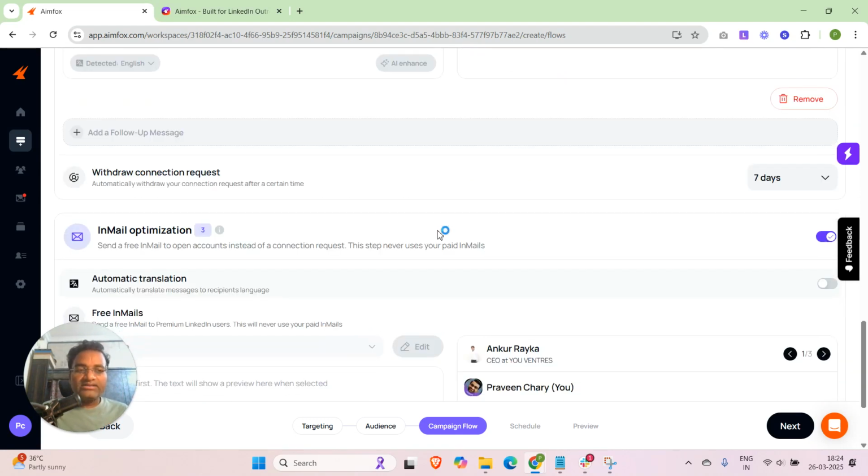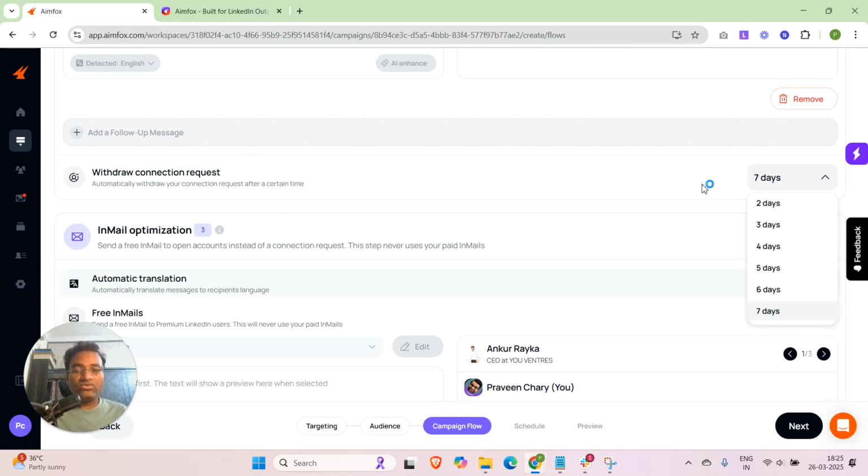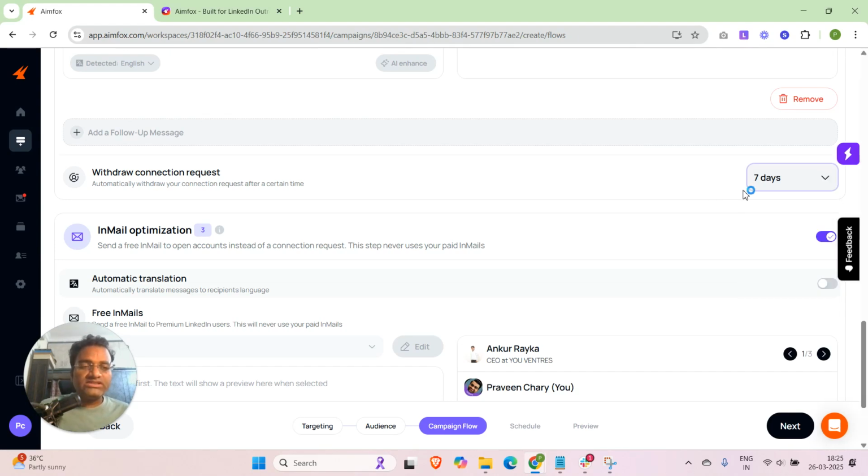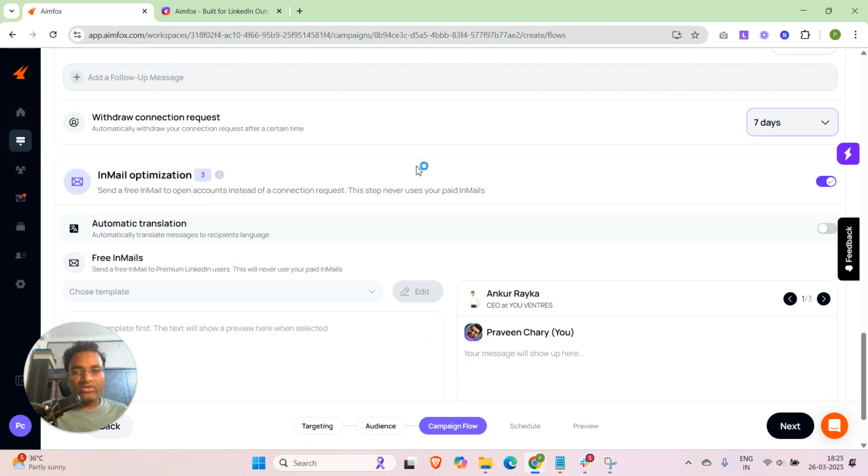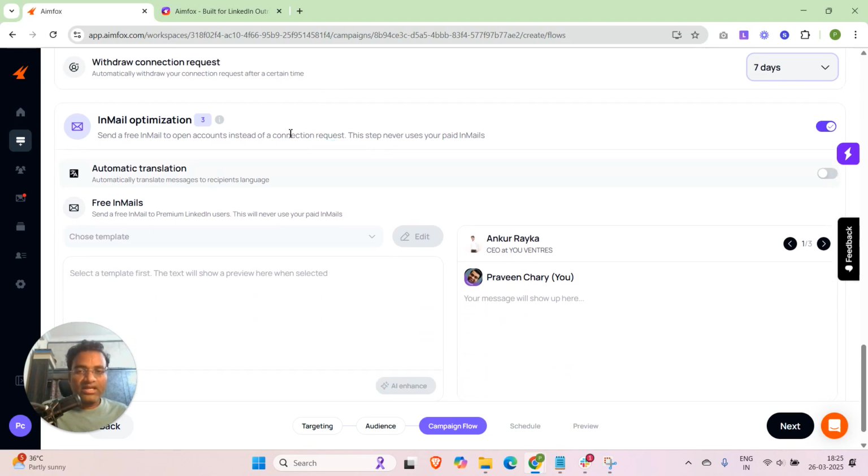This is a new feature added by Aimfox: once you have sent a connection request, you can select a time period. If they don't accept, you can withdraw that connection request, which helps in planning other campaigns and also helps your LinkedIn profile overall. Just select whatever time frame you feel is viable.